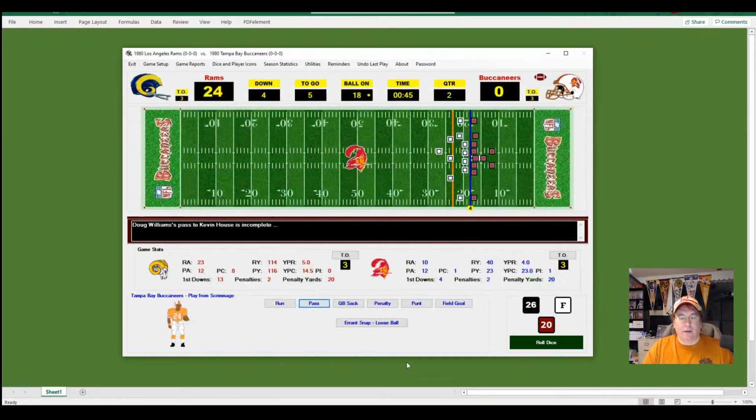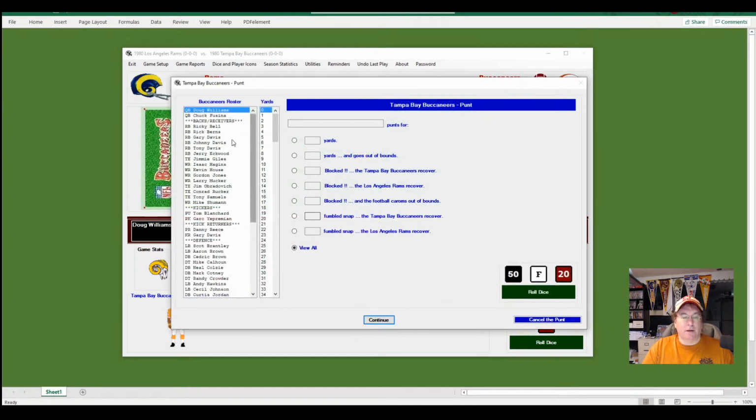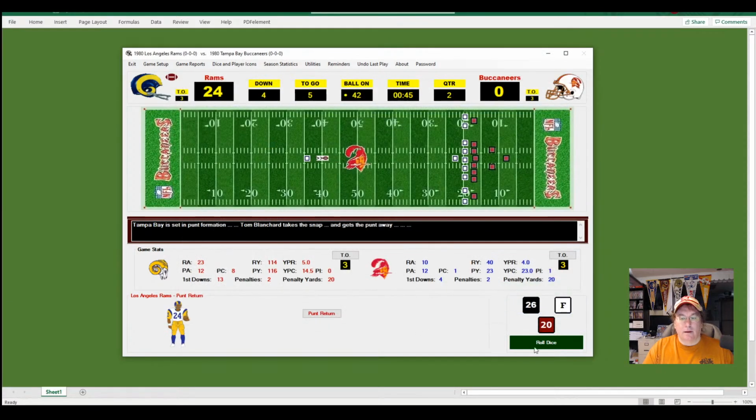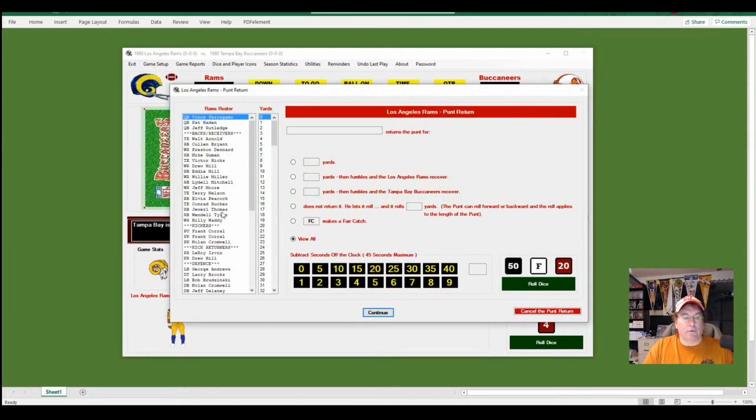So we got 45 seconds to go. Blanchard comes in the punt. It's going to be a 40-yard punt. 40 yards on the punt. And who's going to get the return here? The punt return is going to be Irvin. Irvin does not fair catch it. Irvin on the punt return is 2 yards. So punt return by Leroy Irvin, 2 yards.